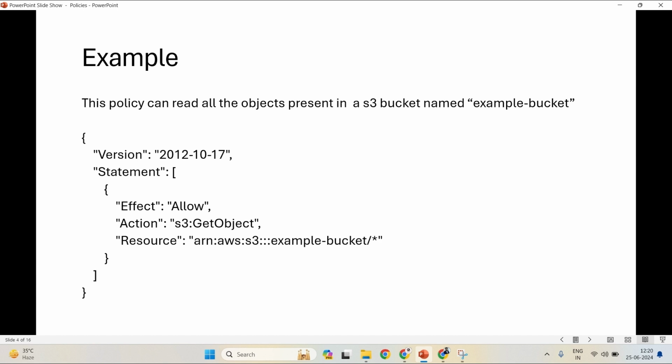In this given example, a policy is made which can read all the objects present in an S3 bucket named example bucket. Here we are defining the version. Next, we are defining a statement. Inside the statement, we are defining effect, which is allow, action, which is S3 get object, and resource, which is the example bucket name. So this is how you create a policy in AWS.